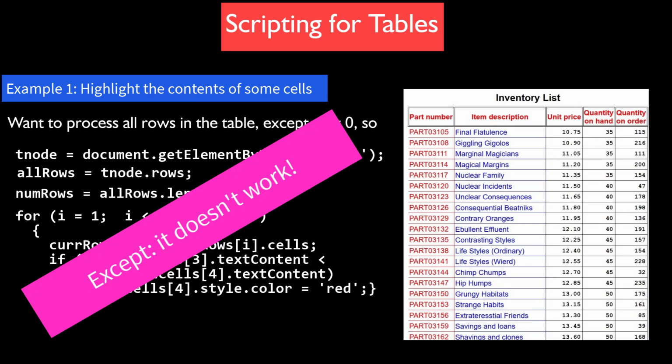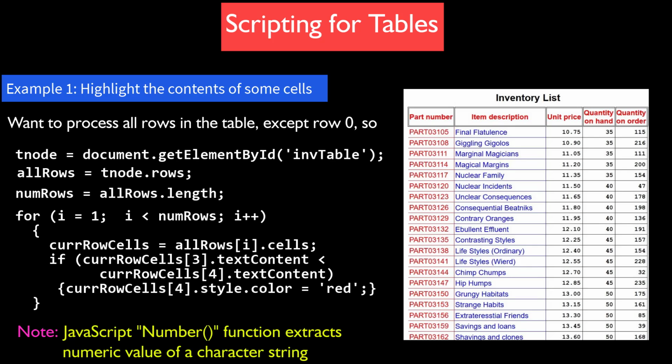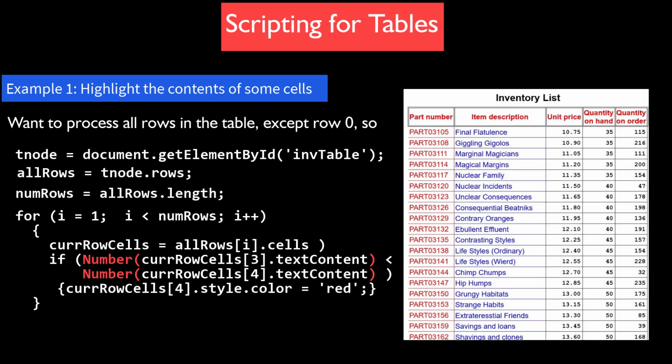What's happening here is that the text content of the different cells in many cases have different lengths, which influences the compare, because it's a character string compare, not a numeric compare. What we need to do is invoke the JavaScript Number function to extract the numeric value of a character string, so we can do a numeric compare. So now our if statement is: if Number(curRow.cells[3].textContent) is less than Number(curRow.cells[4].textContent), then curRow.cells[4].style.color equals red.